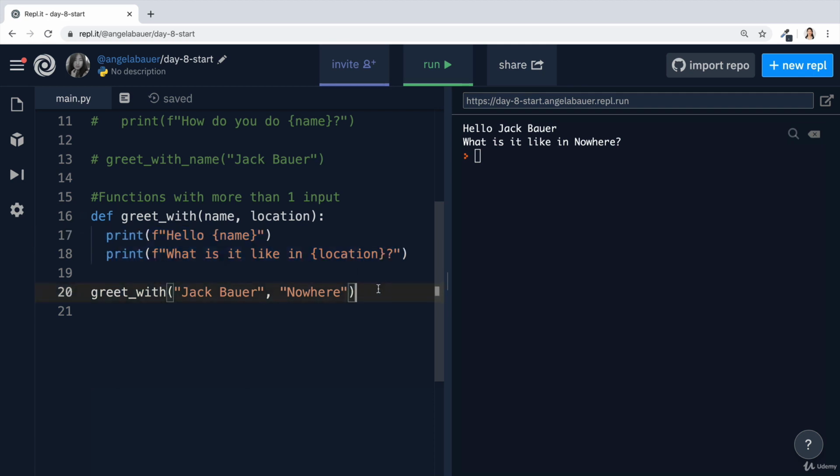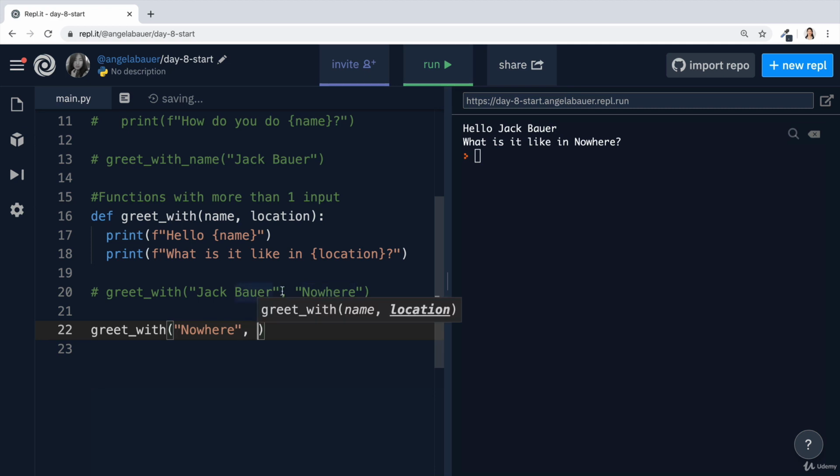Now, here's a question. What happens if I call the same function greet_with, but I switch the order of the data that I give it? So let's say the first piece of data I give it is nowhere. And then the second piece of data is Jack Bauer. So we've just switched the order of these pieces of data. Now, what do you expect to happen? Pause for a moment and have a think about what you expect to be printed in here, and then continue.